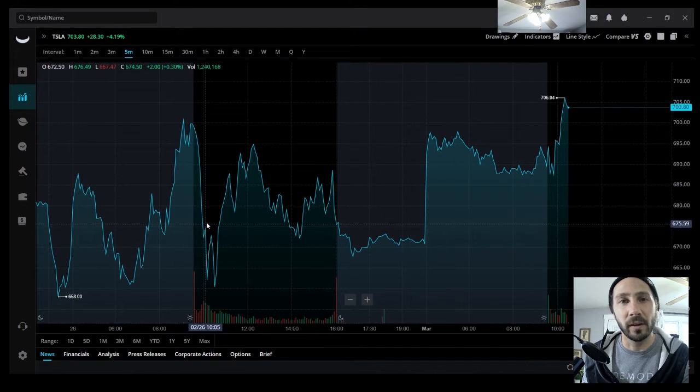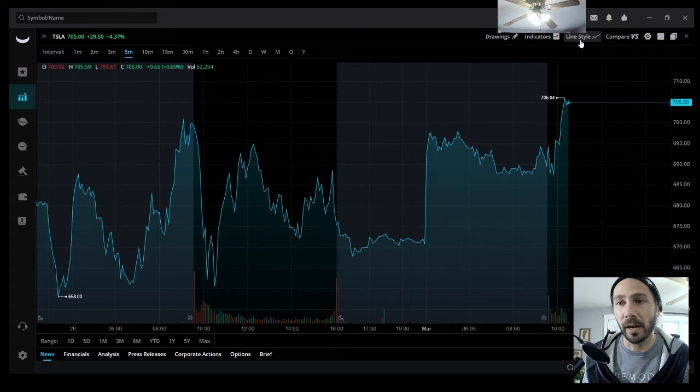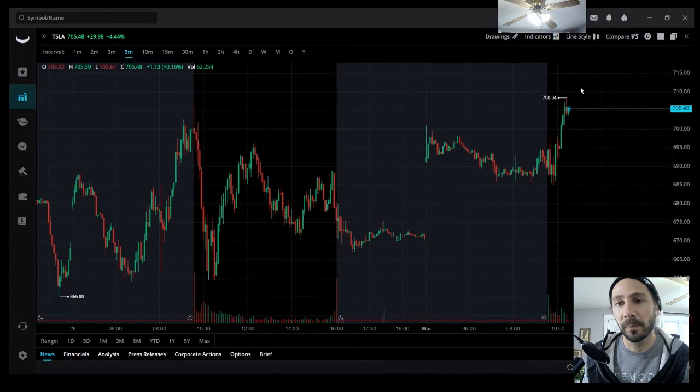You'll notice that it's in a line chart mode. Yours should probably start you off in a line chart mode. Line charts are kind of bad because they only track one piece of information. It's the average price over a certain period of time. We're going to go up here to the line style, and we're going to select candle.